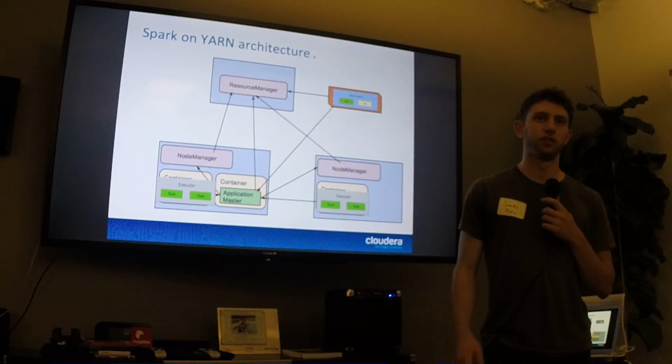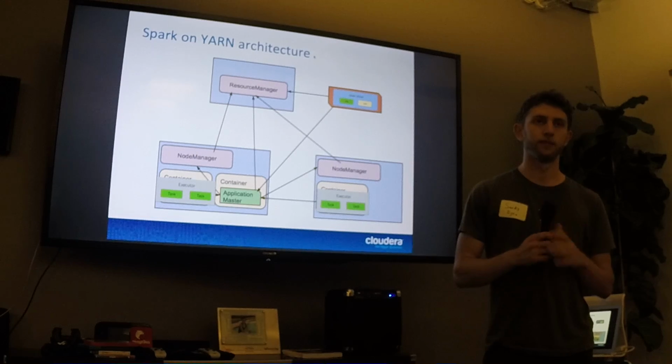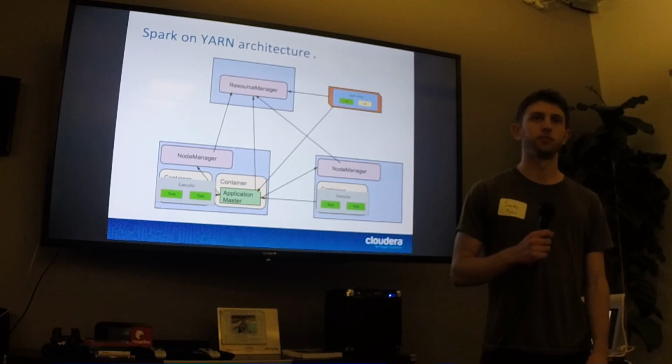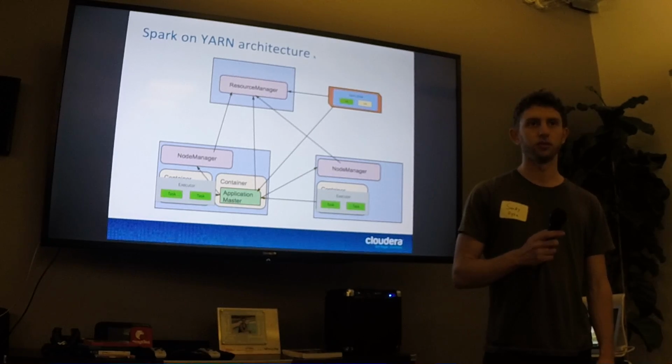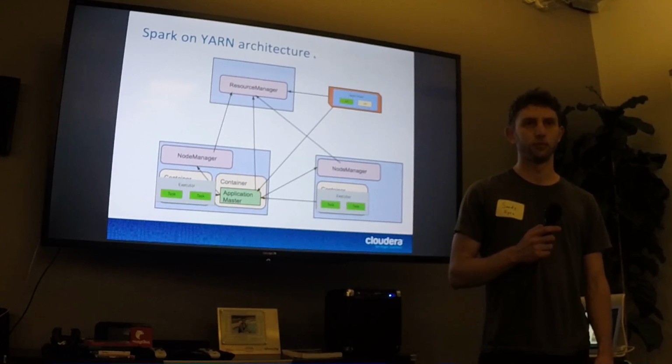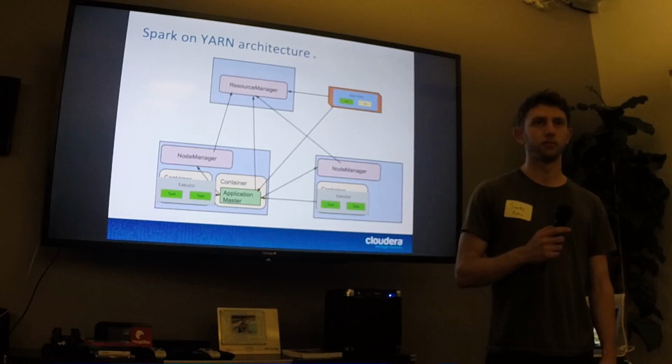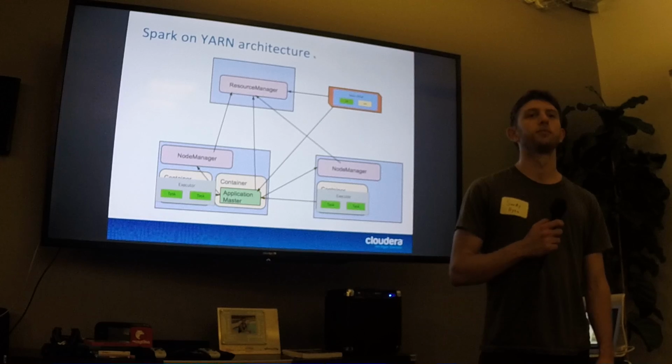If I understand right, the first point of interaction for the client is the resource manager, and the resource manager is responsible for starting the application master in one of the containers in the node manager. So if that's the case, this application master can be in any one of the node managers. How does the resource manager choose which one among the node managers available in the cluster?